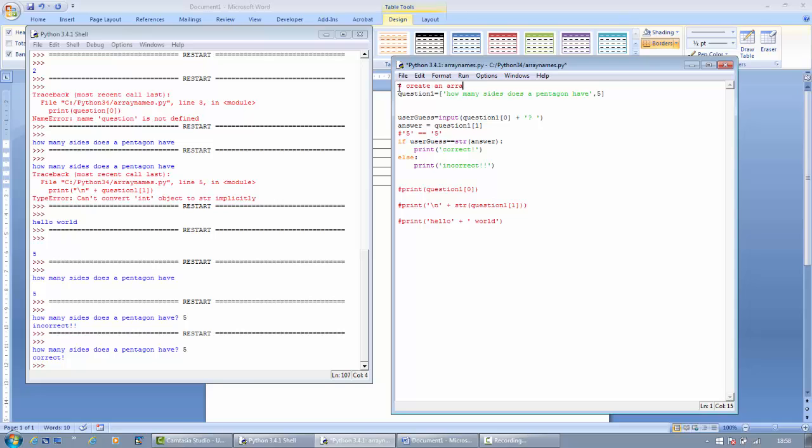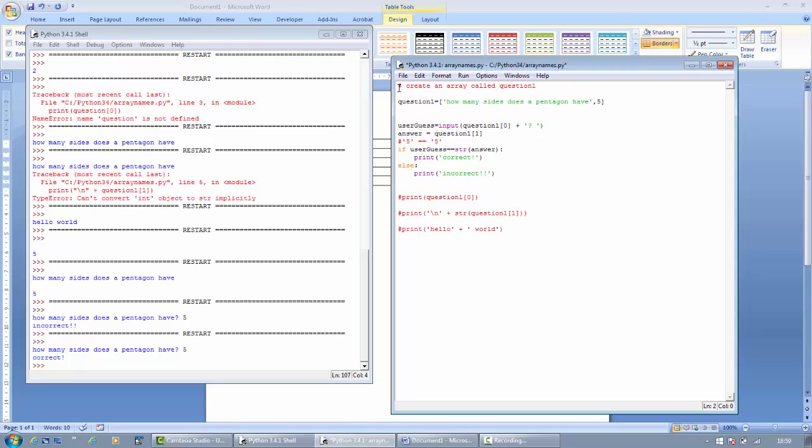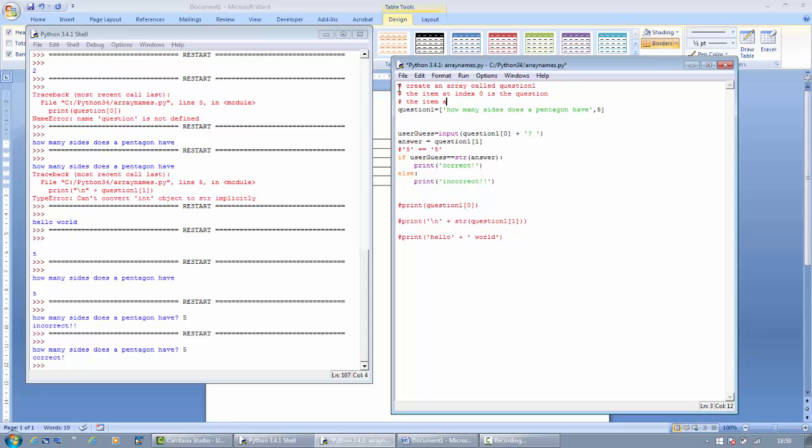Create an array called question1. The item at index 0 is the question. The item at index 1 is the answer. Okay, so we know what's going on here now.